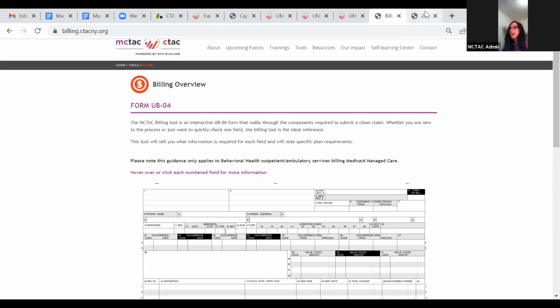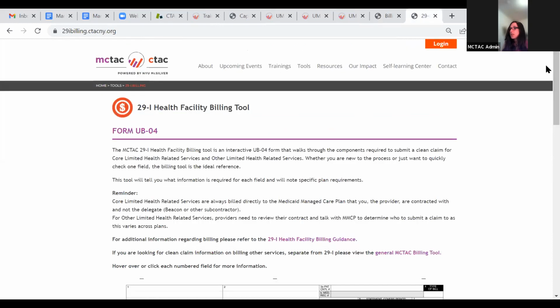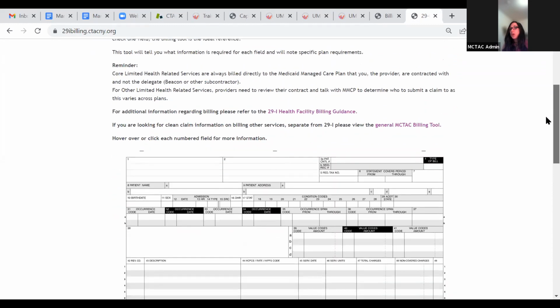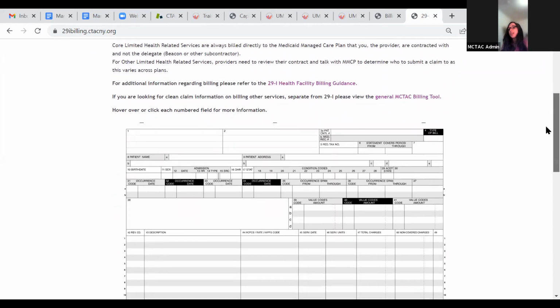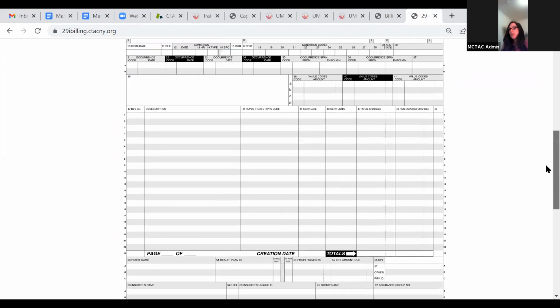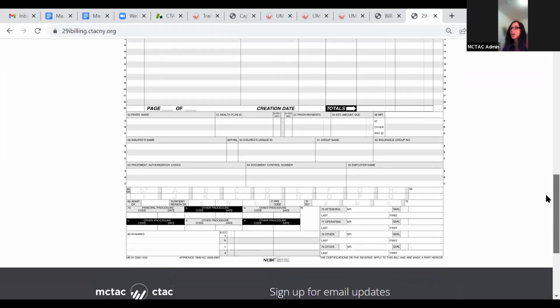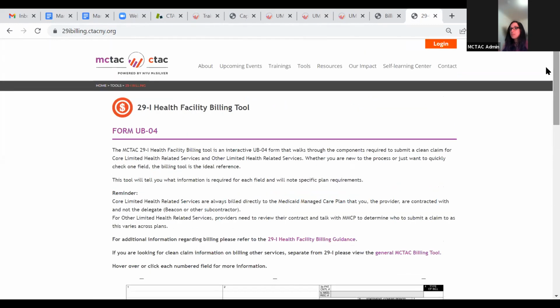We also have a 29I specific billing tool, which you can see here. This is the 29I health facility billing tool for CORE and other limited health related services. So both of those are available to you depending on what type of programs, what type of services you provide. You can check those out.